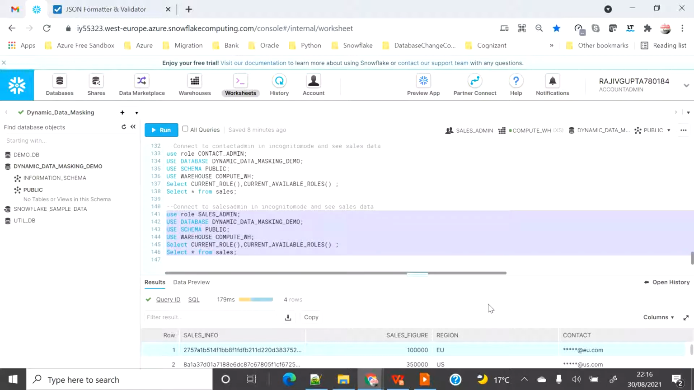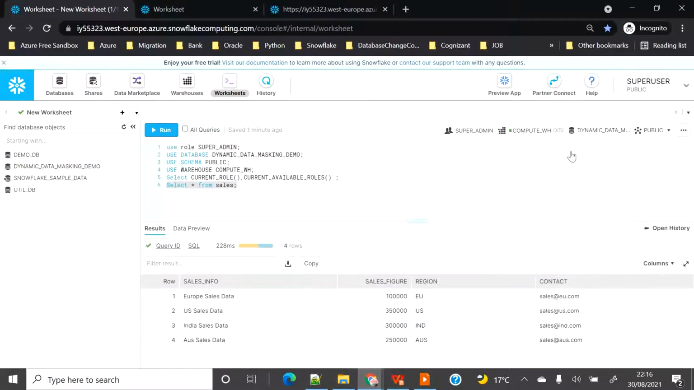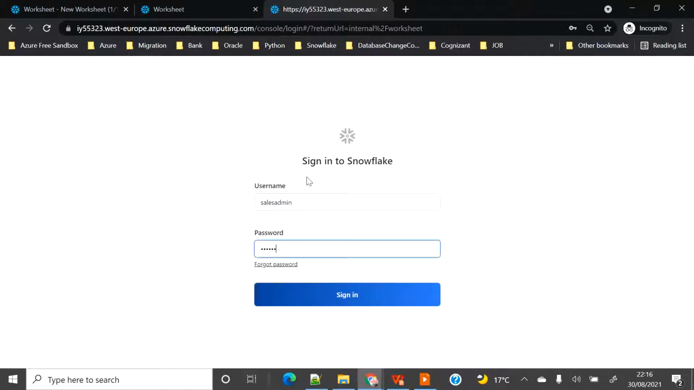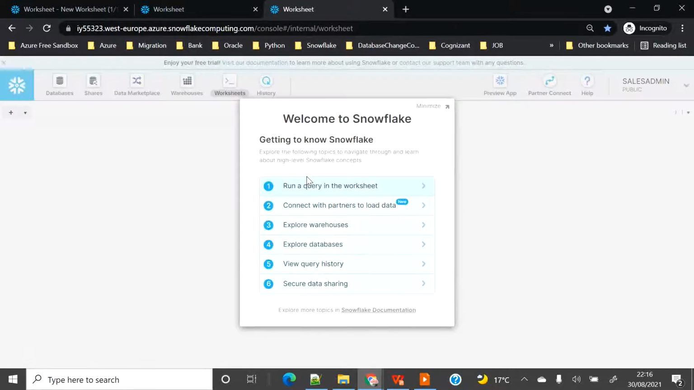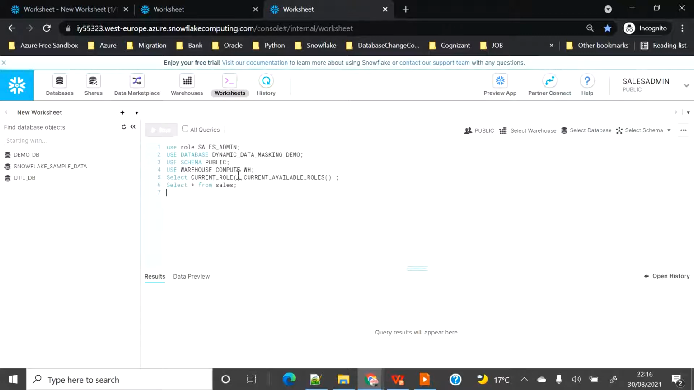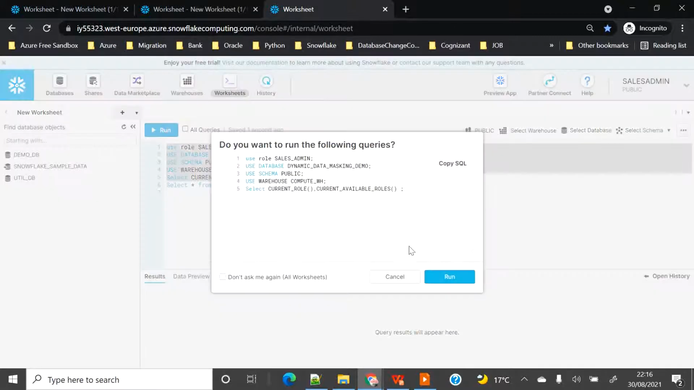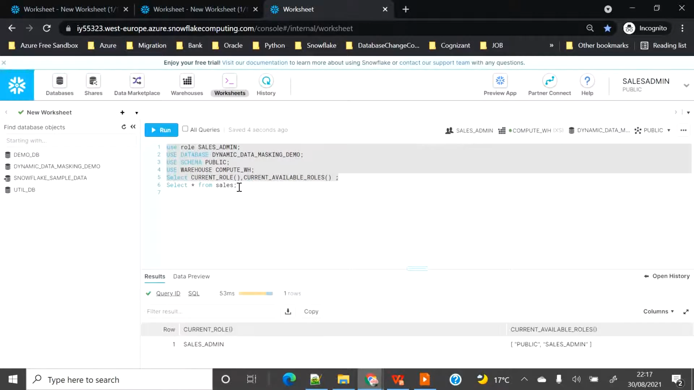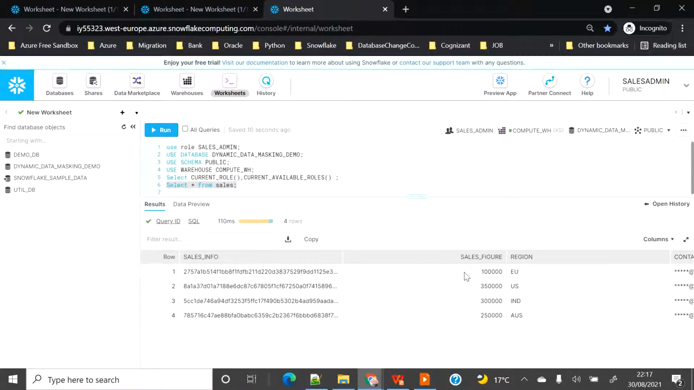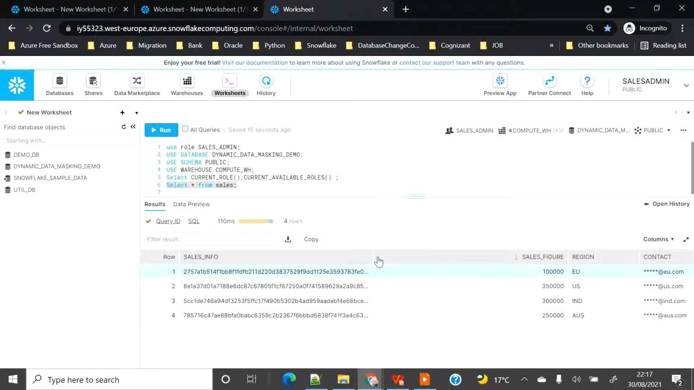Now let's connect as sales admin. Let me quickly close this and see. I'm going to quickly set all my default values. You can see I am currently on the sales admin role. If I execute the sales table, you can see that I can only see the sales figure. Contact is also masked, and sales info is also masked.